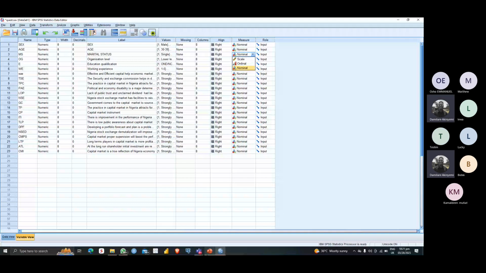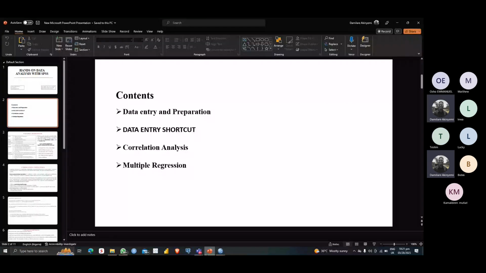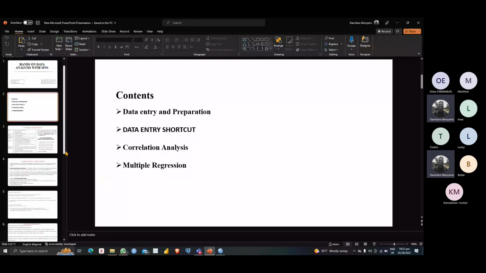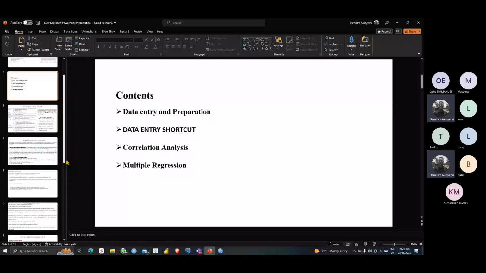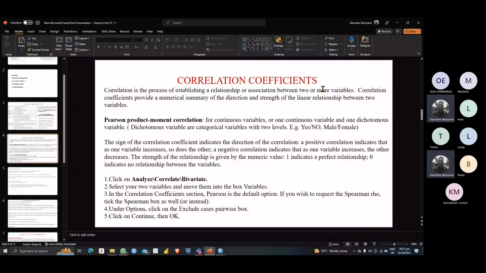So let's move to correlation and regression now. Correlation coefficient. What is correlation? Correlation is the process of establishing a relationship or association between two or more variables. The correlation coefficient provides a numeric summary of the direction and strength of linear relationship between two variables. What are we using correlation for? It's just to check the strength of the relationship or association between two or more variables, at least two variables. That's what we use correlation for.